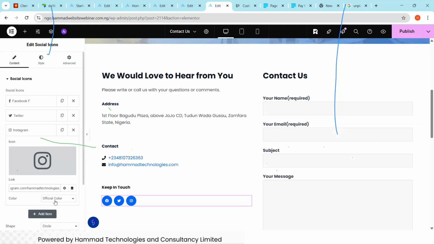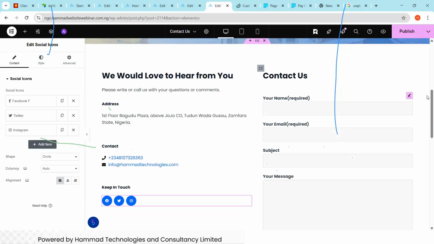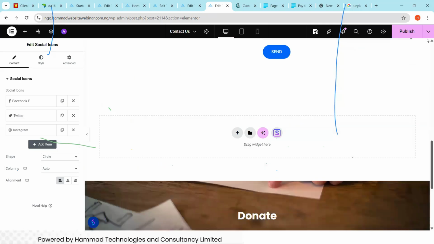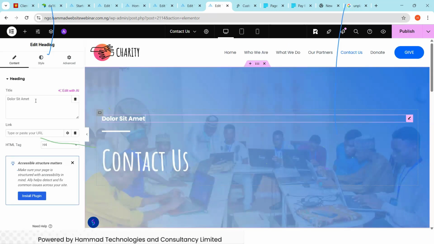Use the official color if you want. Maybe for each of them you can use the official color so that it looks more awesome. You can do that, but I'm not taking that, so it's okay. Just click on this. That's all. We are done with this. So let's just take this and change this.